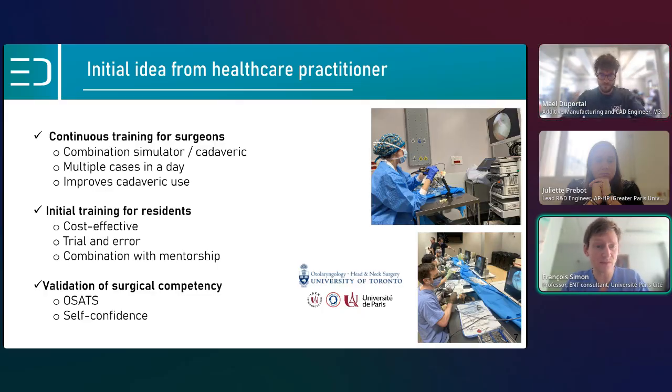And my last point is very, very important in surgical training. It's validation of surgical competency, because 3D printing is sometimes seen a bit as a toy. Okay, it's fun. Everybody's very happy to have something 3D printed. It's nice. But you really need to structure the teaching, and validated surgical competency evaluations, which are the OSATs. OSATs is objective, structured technical scores.